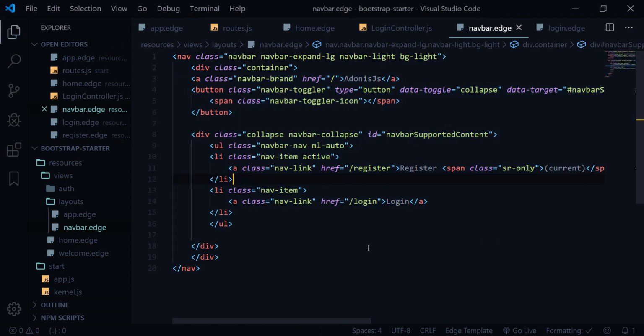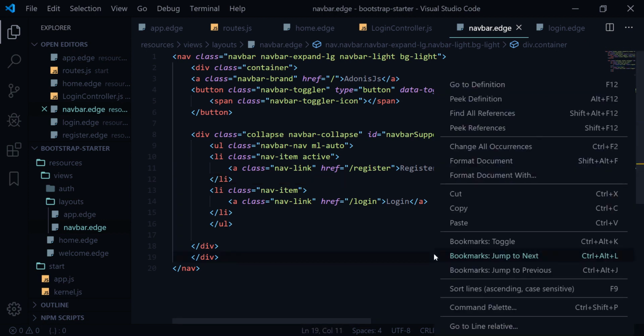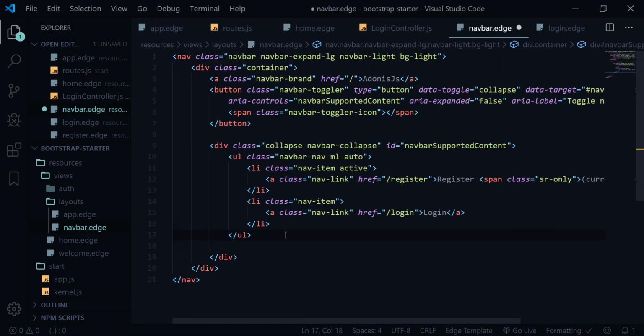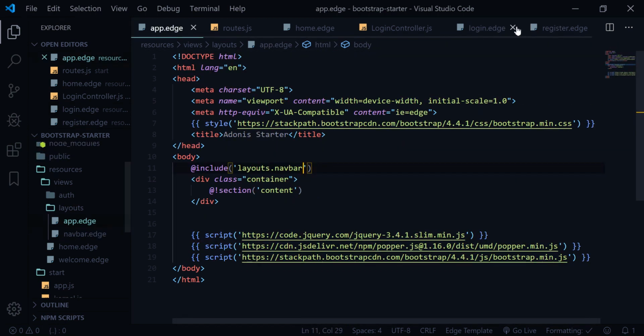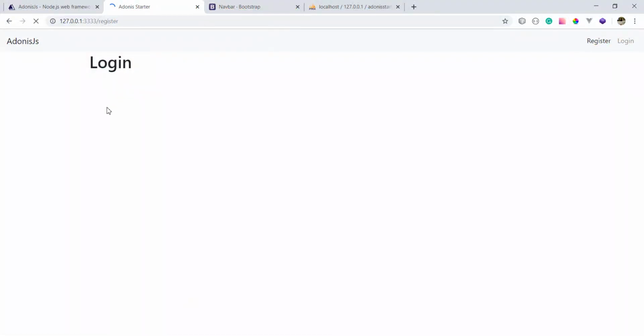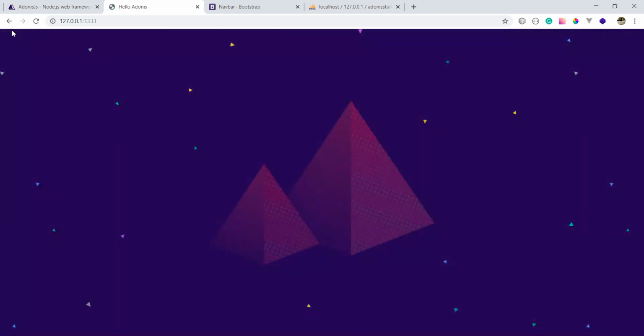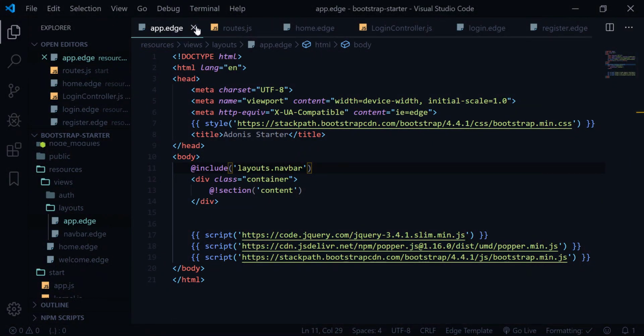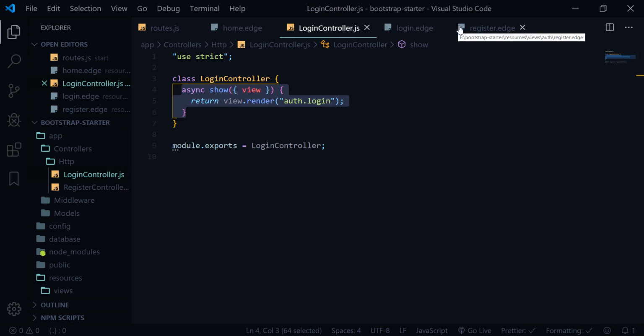So if you are using anything like prettier, you might format Adonis edge templates. Format with Adonis edge template support. So it will give a nice formatting for our blade templating engine. I mean, not blade. It's edge. Excuse me. So yeah, that's all we need. If you go ahead and refresh here, we have our register and login. Everything we have. All right. So login, register, and everything is now somewhat working. We have pretty much set up both the routes.